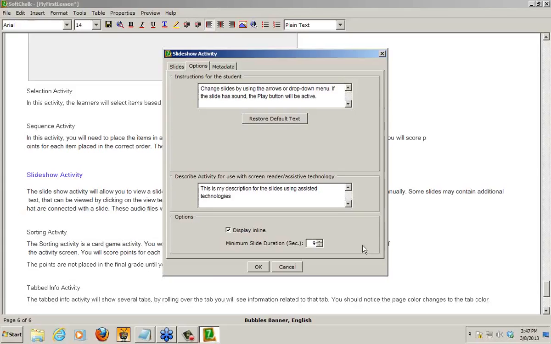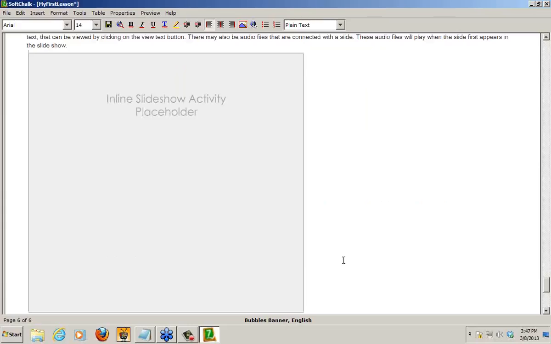If the students manually advance the slide from one slide to another, if audio is playing on one slide and they advance it to another slide that doesn't have audio, then that original audio will continue to play. If they advance it to a slide that has audio, then it will stop the previous slide and start the audio for the next slide. Audio starts automatically when the slide displays. We'll click OK, and we have now created our slideshow activity.